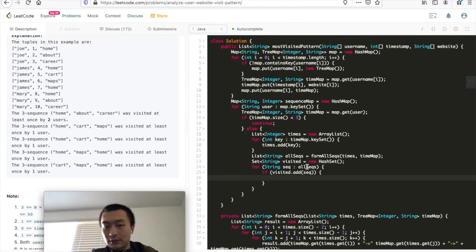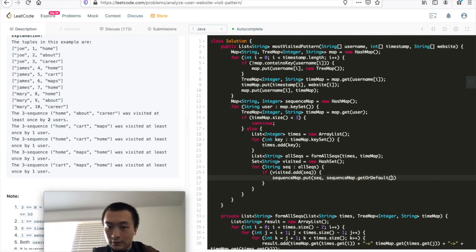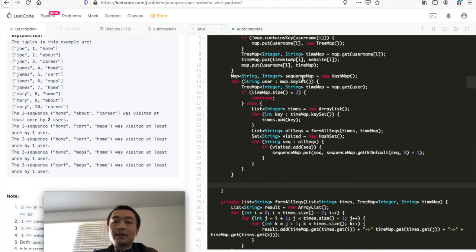All right, now let's do that, which is this sequence map. Put sequence, and then we'll get our default, sequence, default is 0, plus 1. All right, so this is the sequence map that we have updated for this user. After this for loop finishes, all the data, all the information that we need is stored in this sequence map.